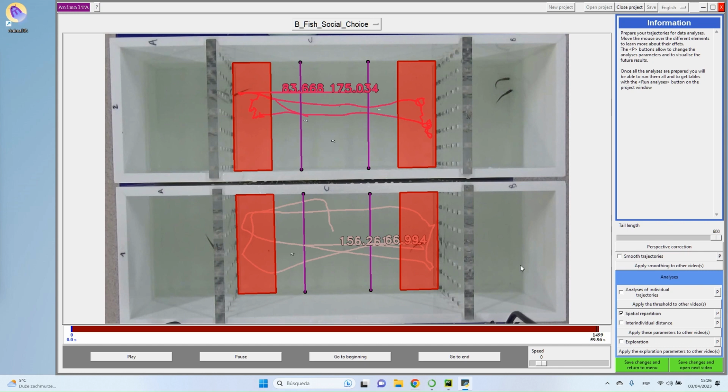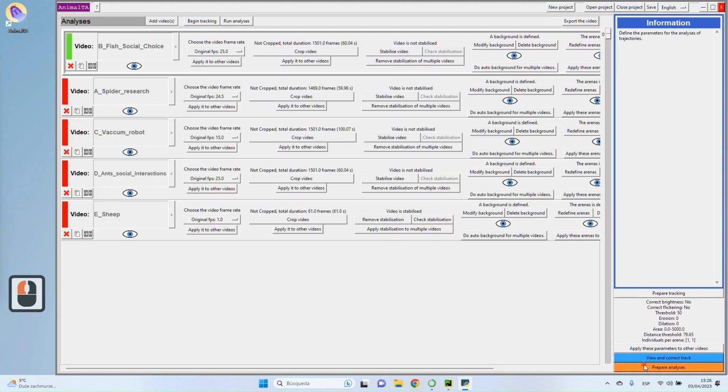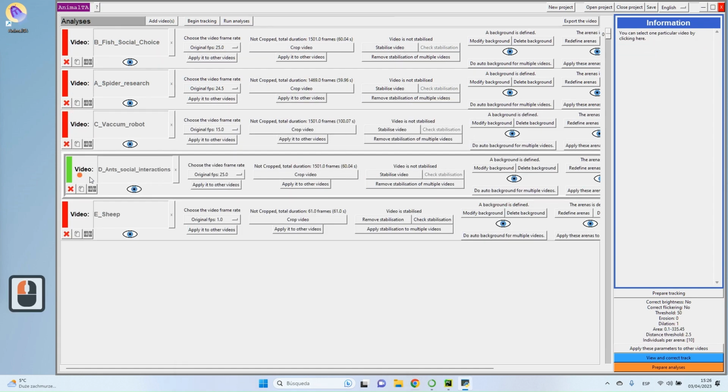Okay, so that's all for the spatial repartition. There are some more elements, but I advise you to have a look and try different things. It's all working in the same way. Let's continue. The next one is about the inter-individual distance. So for inter-individual distance, I will change and go to my social interaction video.